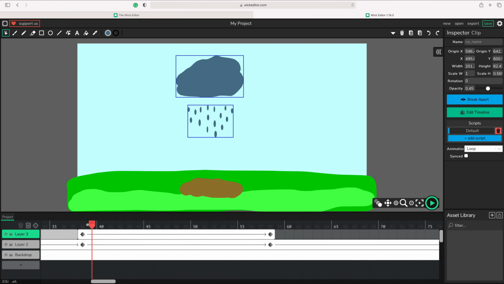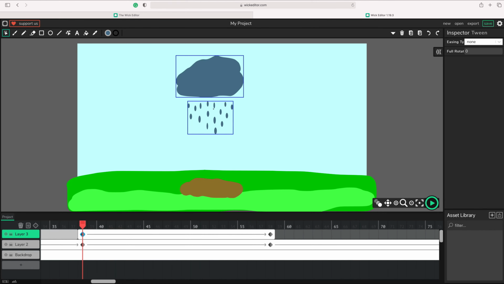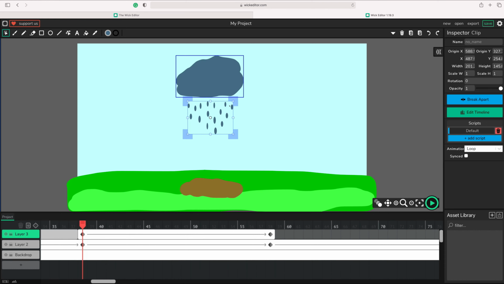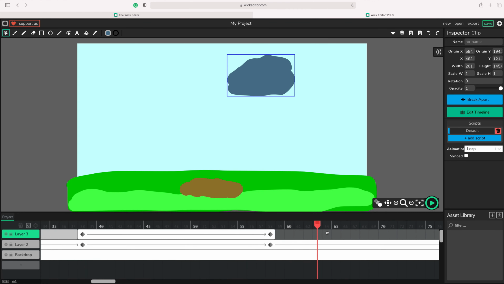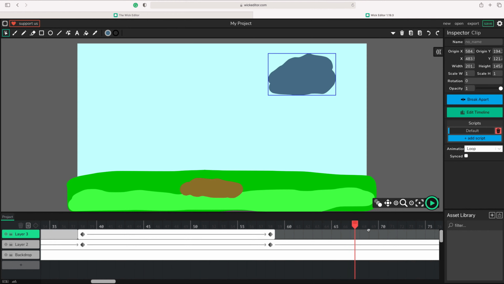Okay, let's adjust the initial position, the first keyframe. We can move it a little bit higher to put it like inside the cloud. All right, and now we got this rainfall here and then the cloud is moving away. All right, that's exactly what we need.